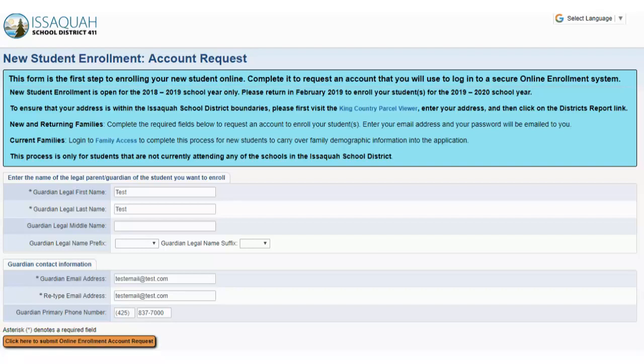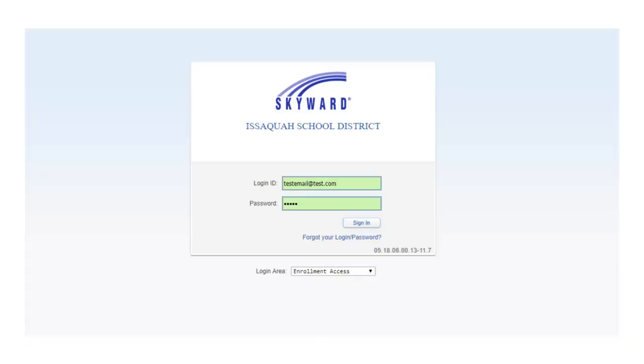An email will be sent to the email address that was entered on this screen with your password and a link to begin the application. When you receive the email, click on the link to be taken to the login screen. Your login ID will be the email address you provided, and the password will be a 5-digit number that was included in your email. When you have entered this information, click Sign In.